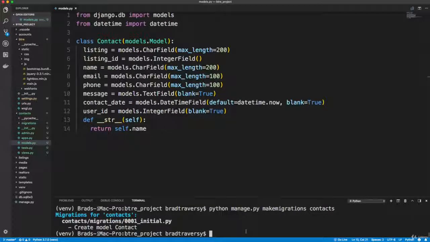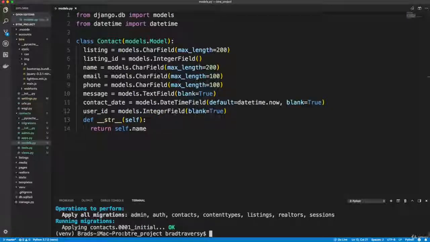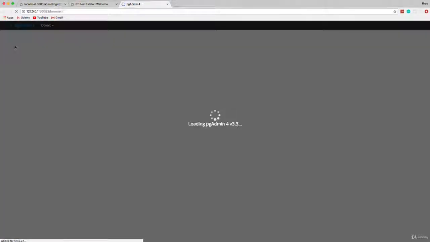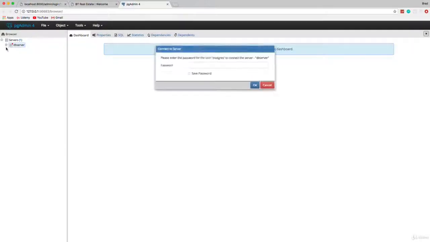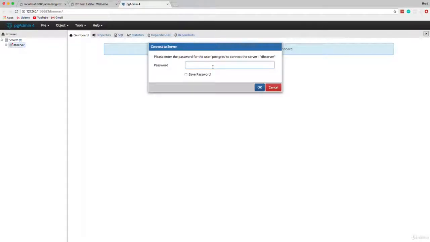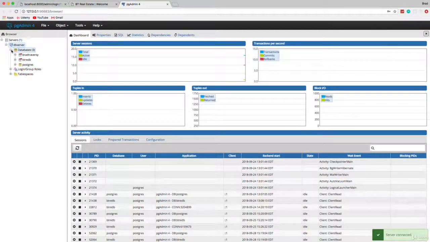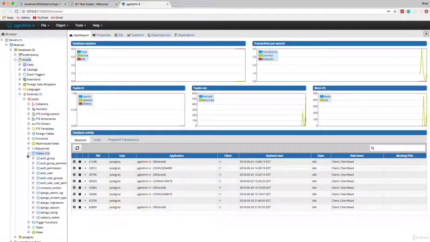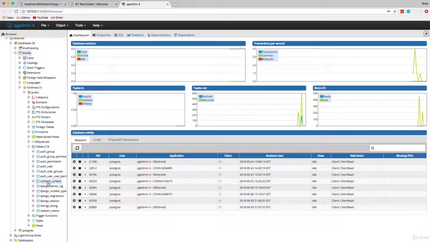0001_initial.py. Now to run this, we need to do python manage.py, because right now we just have the migration file. It hasn't actually run, so it hasn't created the database table. So now we just simply say migrate, and we get an OK. So if we want to double check that, we can go to pgAdmin, and I'm probably going to have to log back in here because it's been a while. And you don't have to use pgAdmin; if you want to log into your PSQL shell, that's fine as well. So if we go to databases, btredb, schemas, public, tables, and there it is, contacts_contact. All right, good. So we know that that worked.